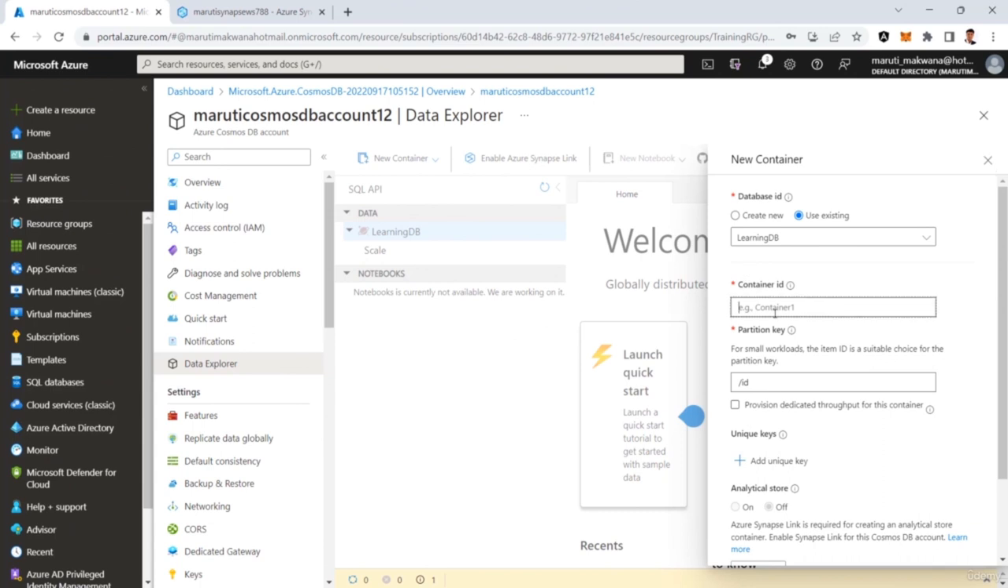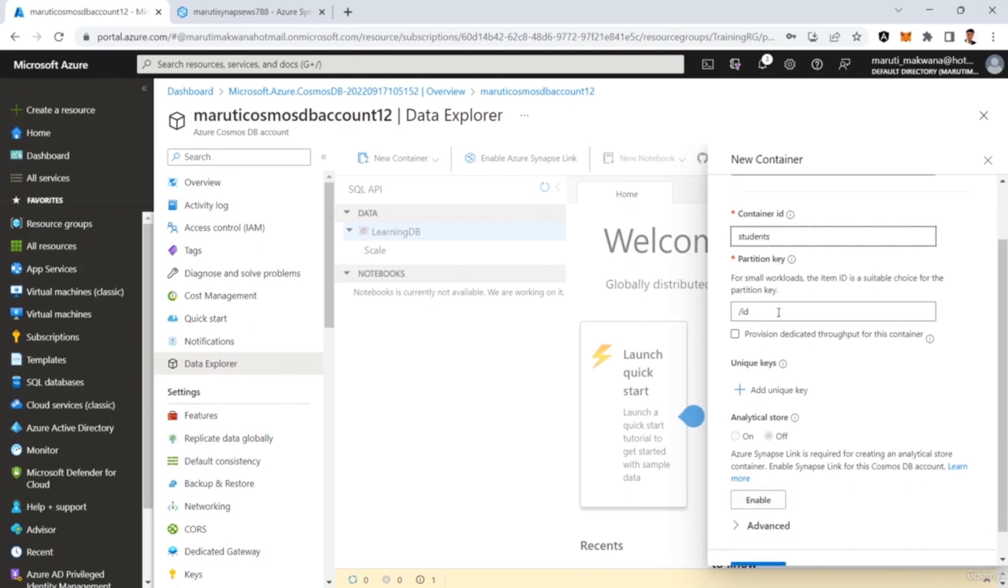I'm creating a new container. Let's say my container ID is students. I want to store some students data inside this. I can specify my partition key here. I can specify ID or any other column also as a partition key. I'm specifying ID only. The student ID is going to be unique, and it's going to divide the partitions with that. So I'm fine with that.